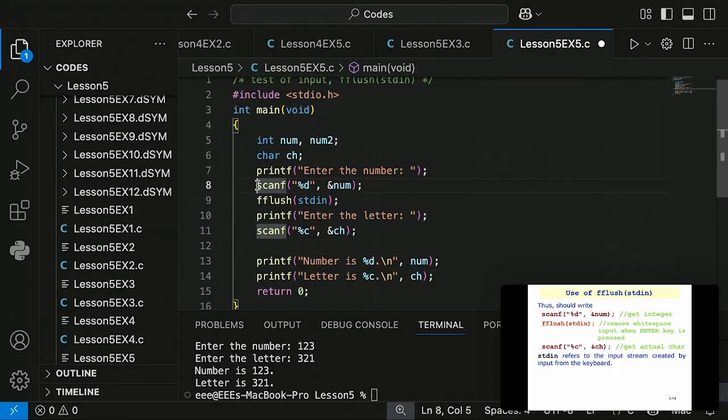Then, in this scanf, you will enter numeric number, then you're going to hit enter. Again, enter key is stored in the buffer memory. Then, this flush function will delete it. So, memory is empty now, no input at all. Then, you have this another scanf, and it will wait for your input, because memory doesn't have any input.